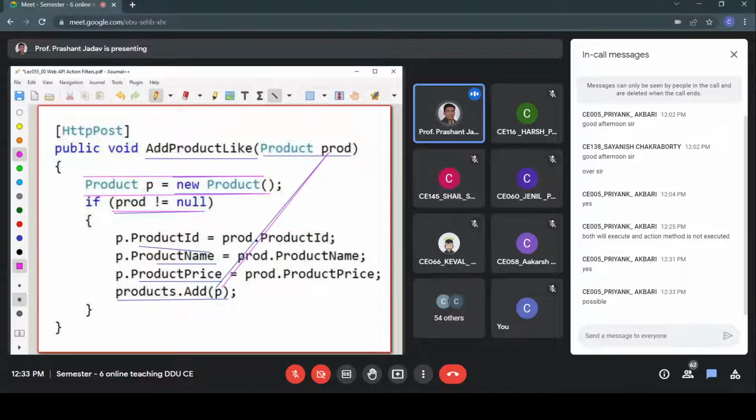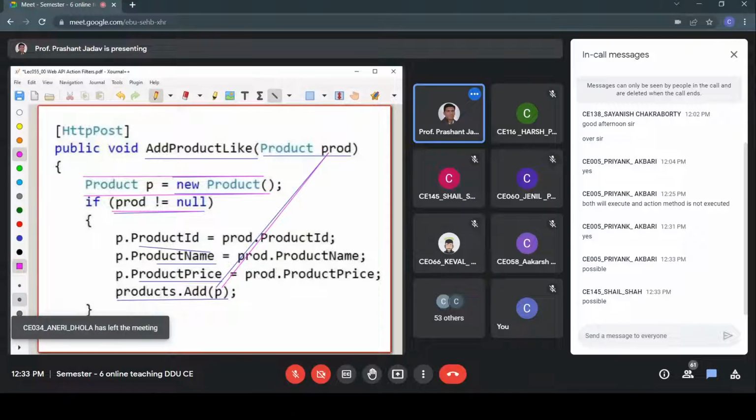Okay, Priyank is saying possible. Any other answer? Okay, Sahil is also saying possible. I just wanted your opinion. In case you see this code, you might be tempted to rewrite it. Normally we call it refactoring, but I just want to see whether we should write this code in this fashion or this is fine. Any other suggestion, opinion, other students?